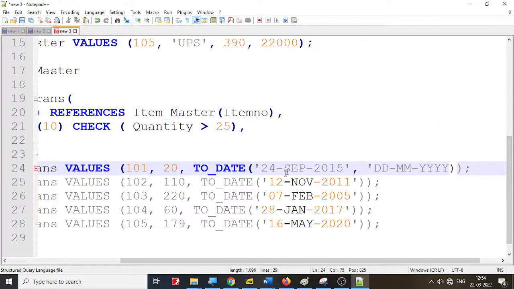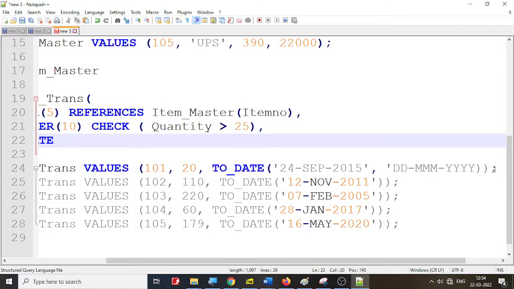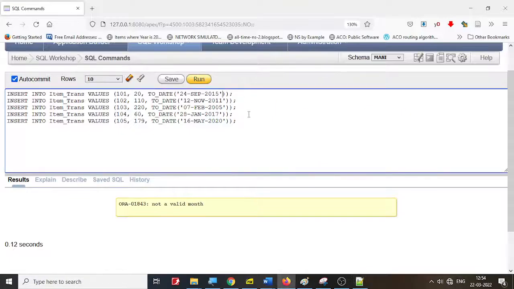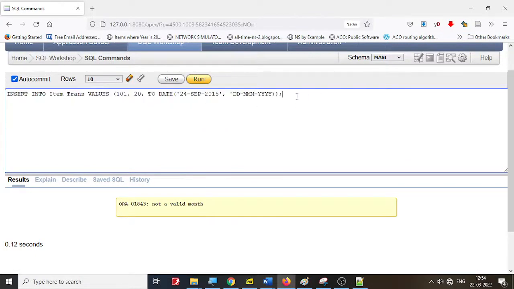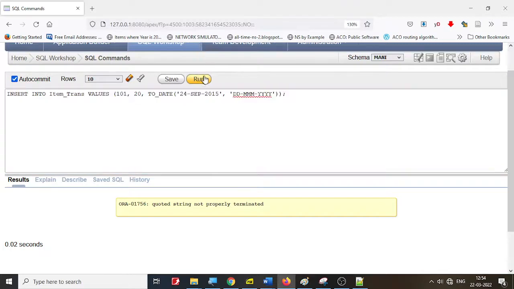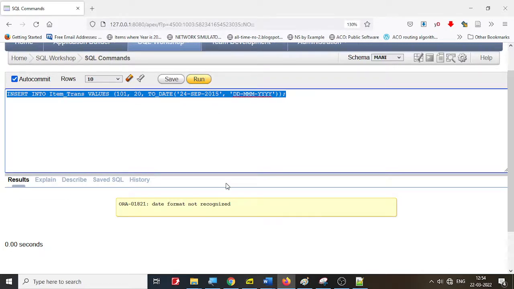Let me try that. Let me try to insert one record. Then I'm going to tell you what it is. Okay, let me run it, and not properly coded. Okay, yeah, let me try it. MON, I think this is MON, month.